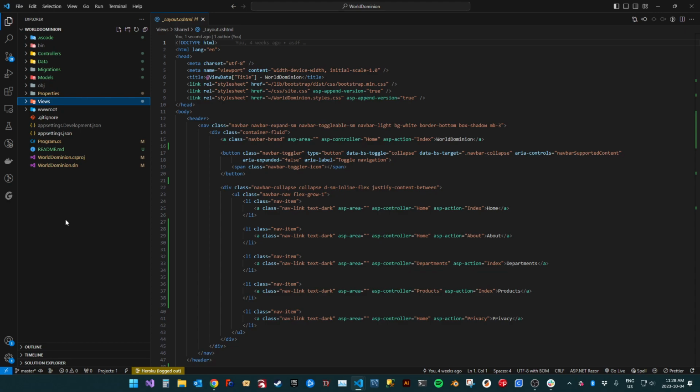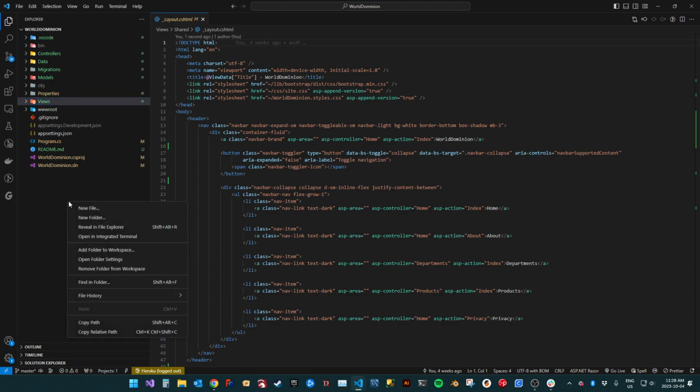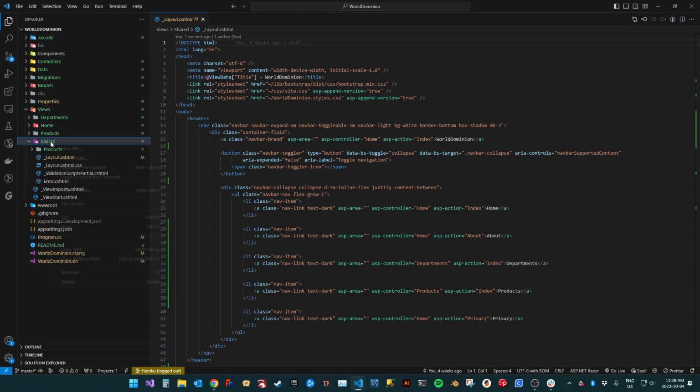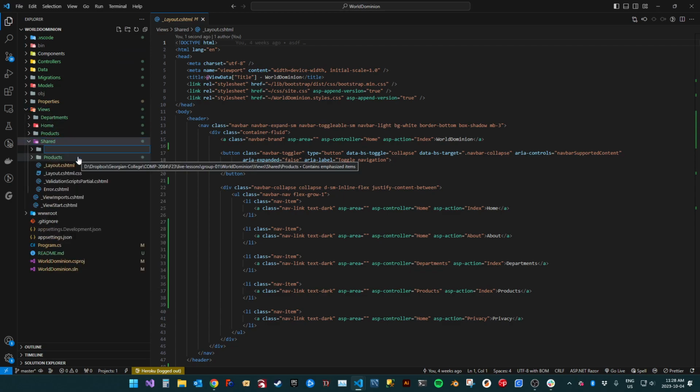We need to add a few folders that we didn't have before. The first folder we're going to create, at the root level with everything else, is a view folder called components. Then inside our views folder, inside our shared, we're going to create another new folder, also called components.